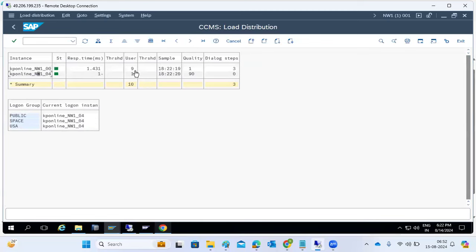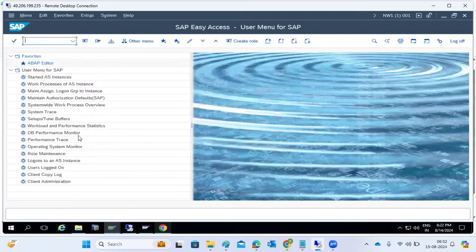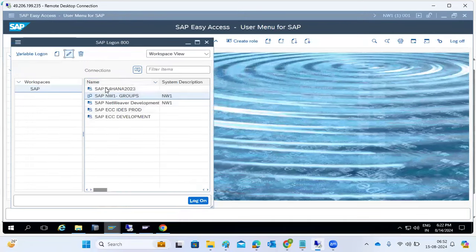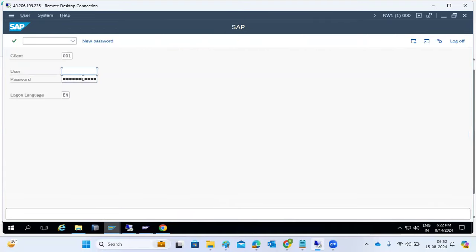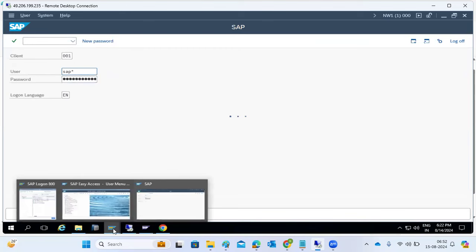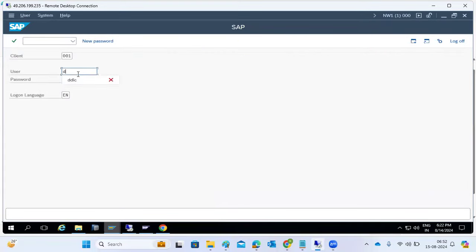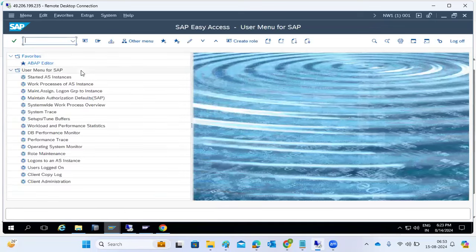See here, slowly it will start distributing the load to this application server as well, the 04 app server. So now if you log in via groups, you are connecting here, right? If you keep on logging in to the system, let's say a few users in this area, a few users in that area, we can try to log in. So now via groups only you are connecting, so the load distribution will happen among the application servers. Let's see.